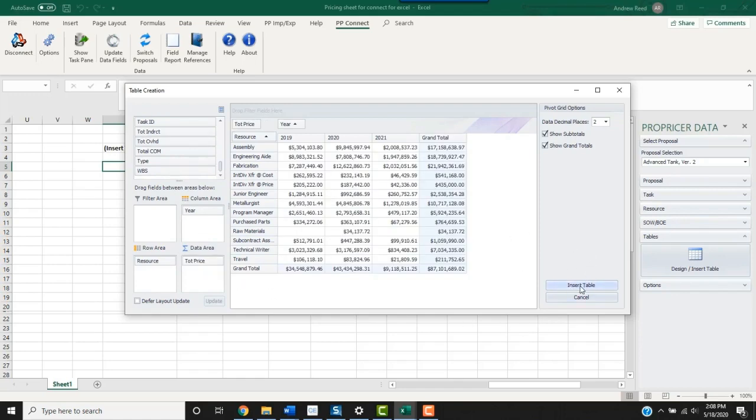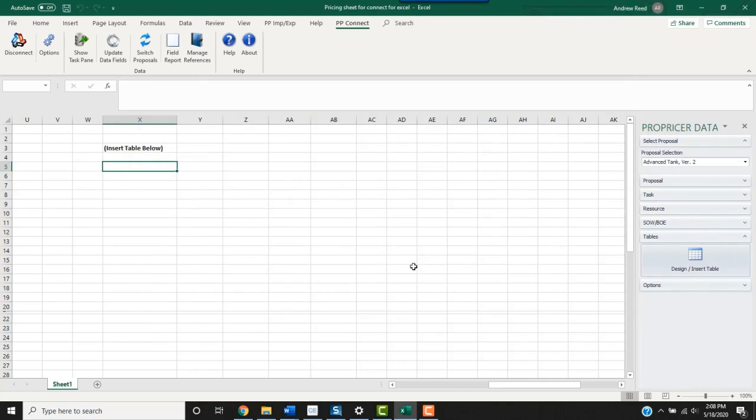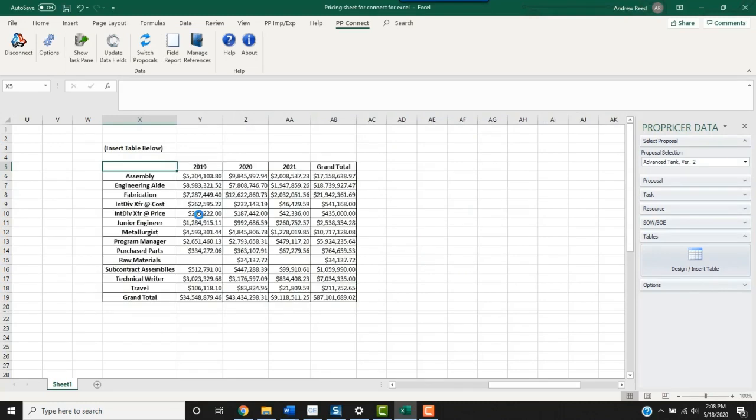Now that I've finished creating the pivot table, I'll click the Insert Table button located in the bottom right corner of the dialog window, and look, there it is. Now, if I decide that I want this pivot table to reflect a different proposal, I can use the Switch Proposals function. In the PP Connect ribbon, click the Switch Proposals button.